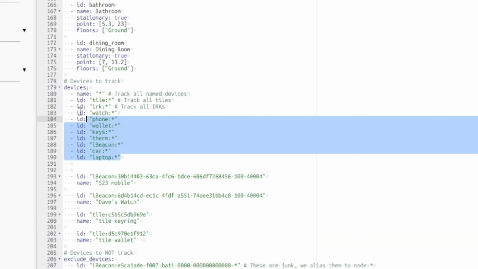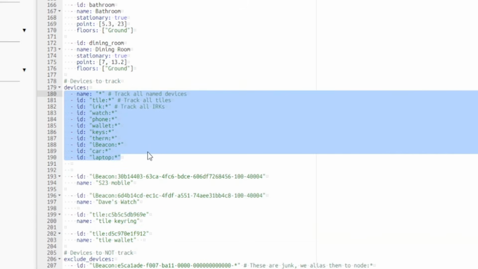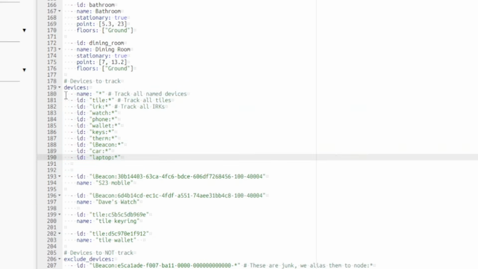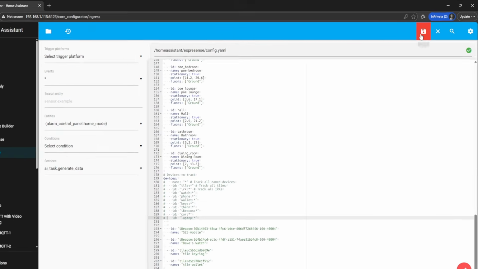Now, this next bit is optional, but since this part here is a series of wildcards and somewhat auto-discovery, I don't want to see any more devices because I'm only interested in those 4 devices. So I'm going to comment these out. Now I'm going to save changes.